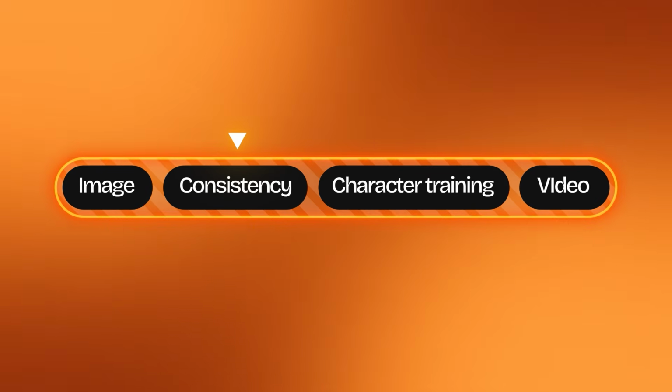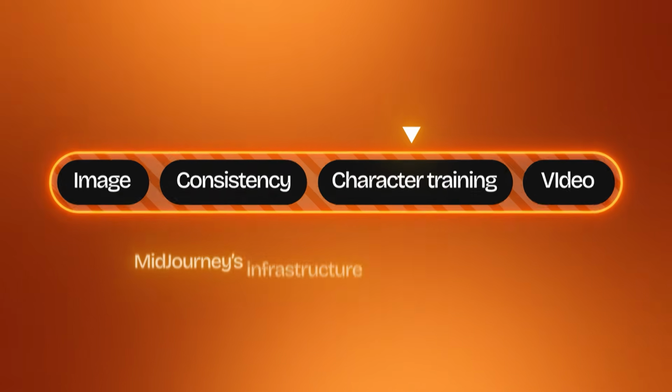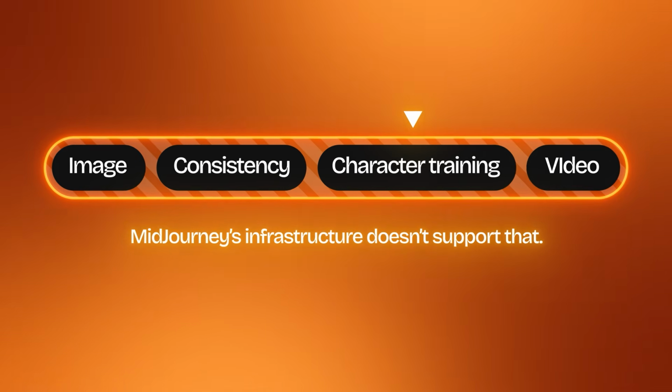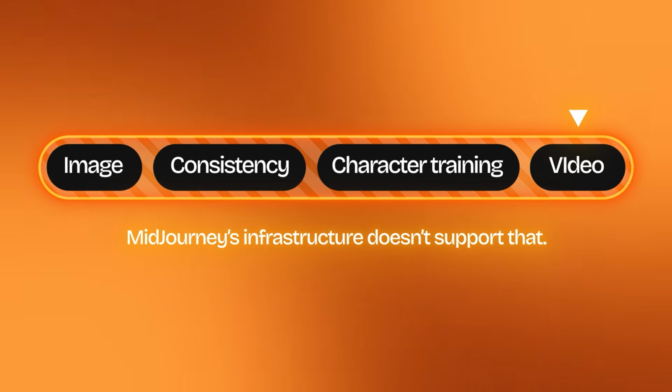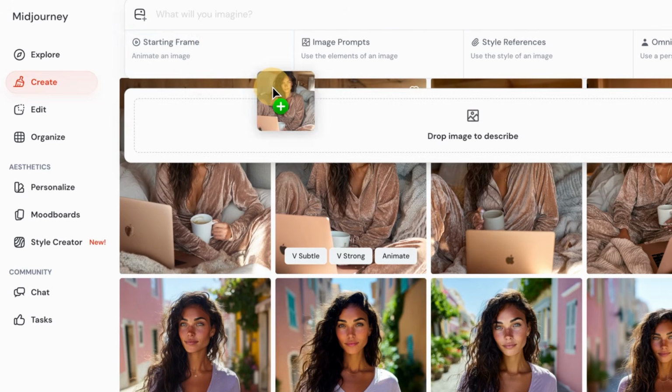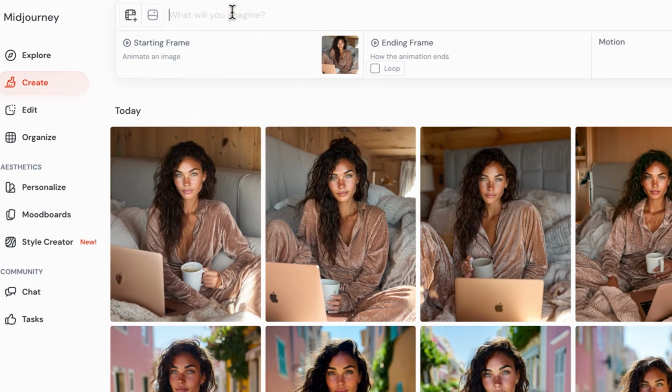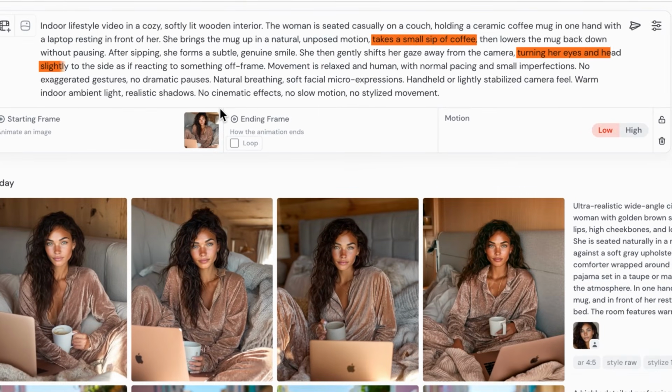The next logical step is to train a custom character model, but Midjourney's infrastructure doesn't support that, so we skip that and move straight into video generation. I take one of our strongest outputs and prompt a simple action. Take a sip of coffee, look to the side, and smile. Nothing complex. If the engine struggles here, it will never handle an advanced workflow. Here is the render.